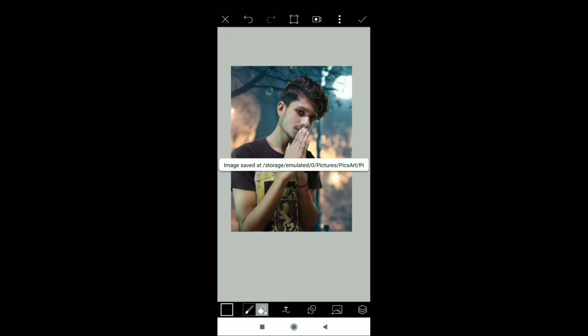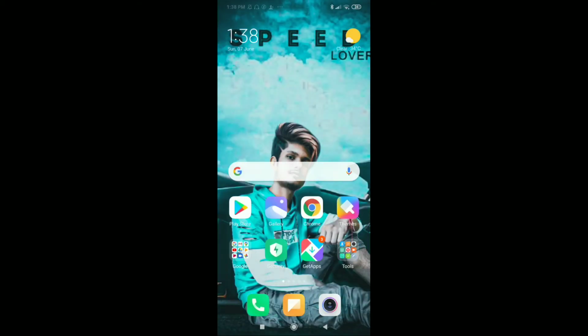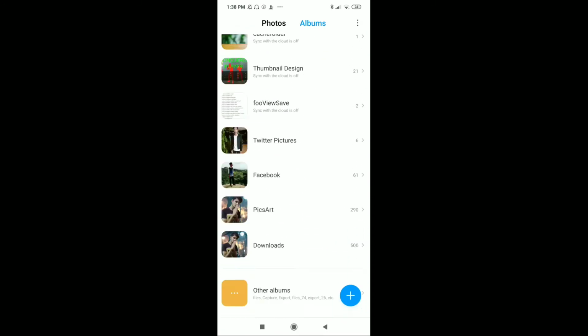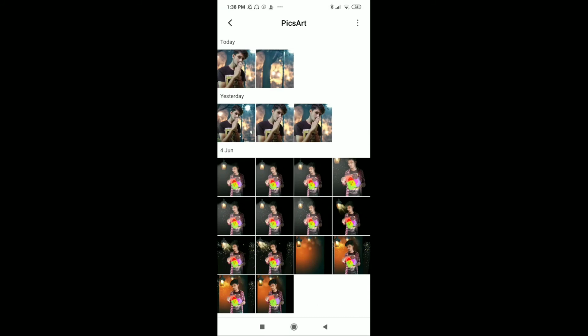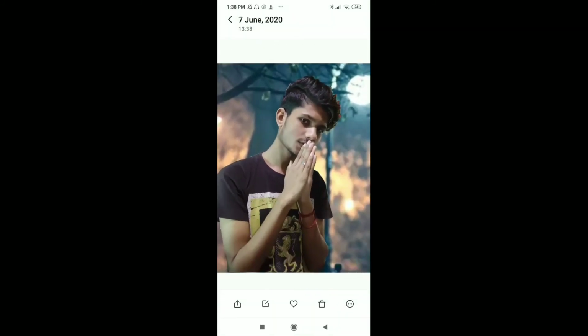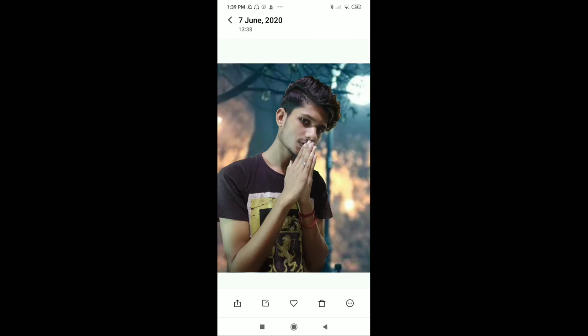Now you will see the real magic in Lightroom. So let's open the Lightroom app. Let's go. First you need to import your image to the Lightroom app. So go to the gallery and go to the Picsart folder, add your image, and then go to share and add to Lightroom. Okay, yeah, image starting to import.